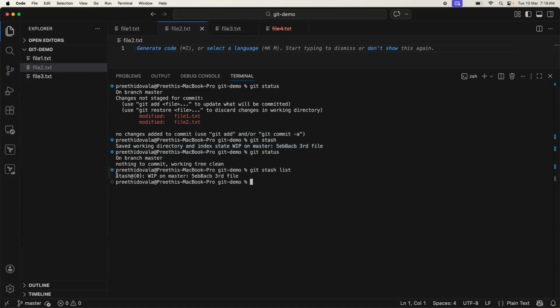For every stash, you will see a stash number created like this. If you want to see, git stash show with that stash number. Stash number starts from index 0. So if you want to see which changes were stashed, you can run this command so that you can see here 2 files changed, 2 insertions. You can see. Got it, right?